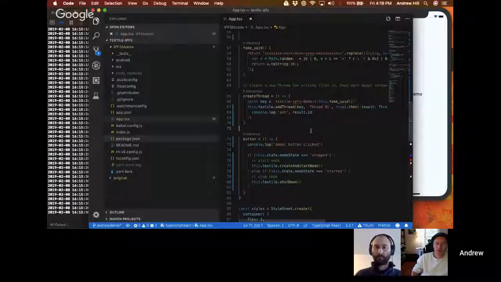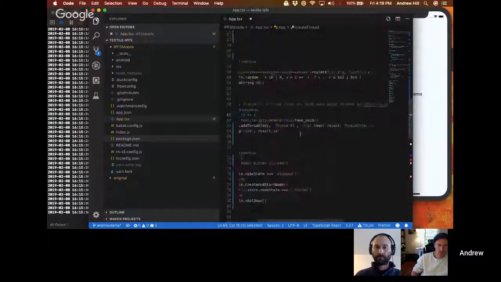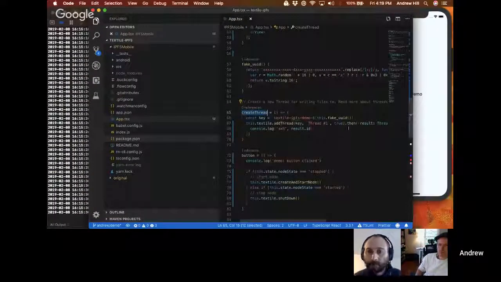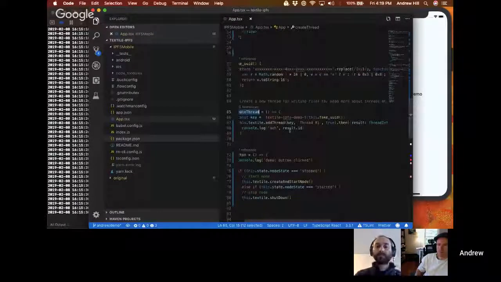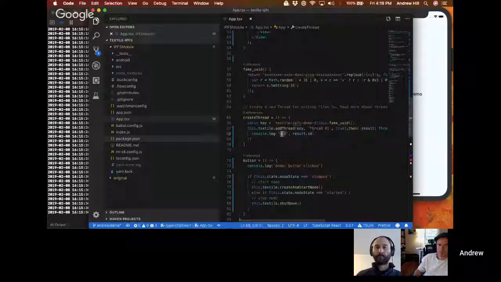Well, so this works. Okay, so now I have this little create thread function. What it's going to do is create this local key, and I'm going to name it thread1. It's an asynchronous function, so here I'm just going to use the promise and wait for it to return, and then I'm going to console log the ID of that thread.